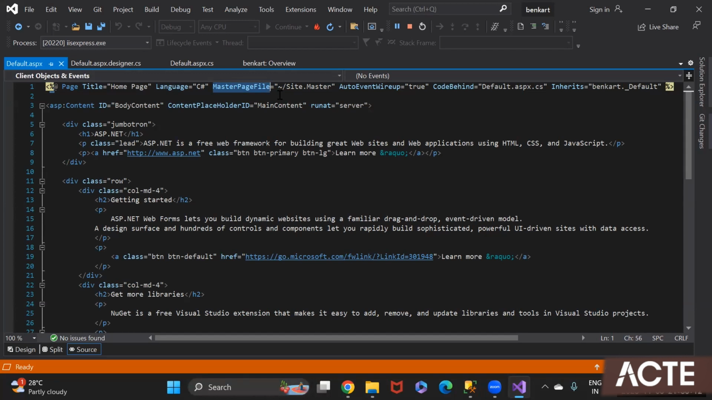So every ASPX file will have an HTML page and the code behind file. Which HTML file is tagged to which code behind file? You can see it from here. See, which code behind file is tagged to which ASPX file, I mean the HTML file? You can see it from the code behind attribute.